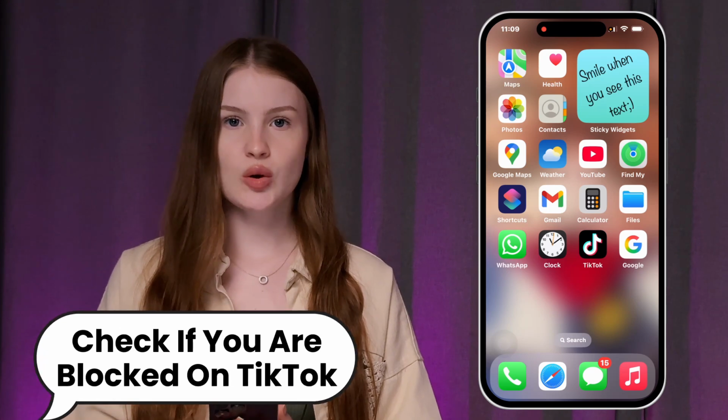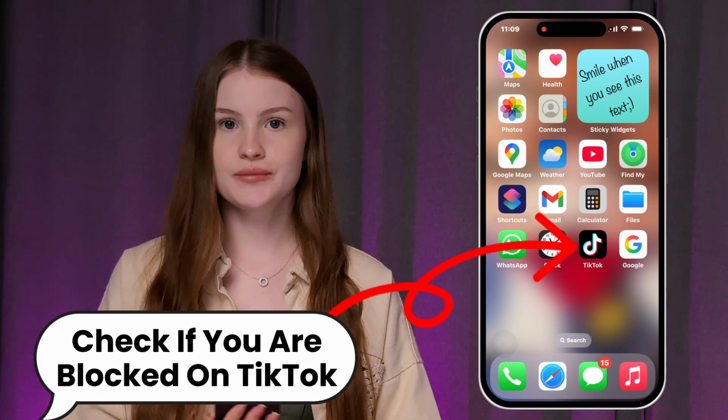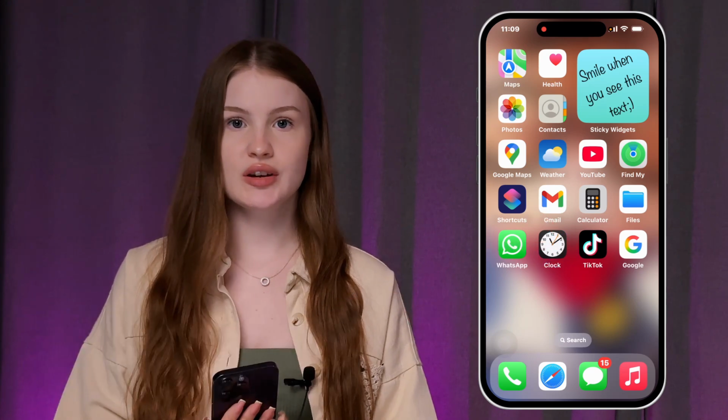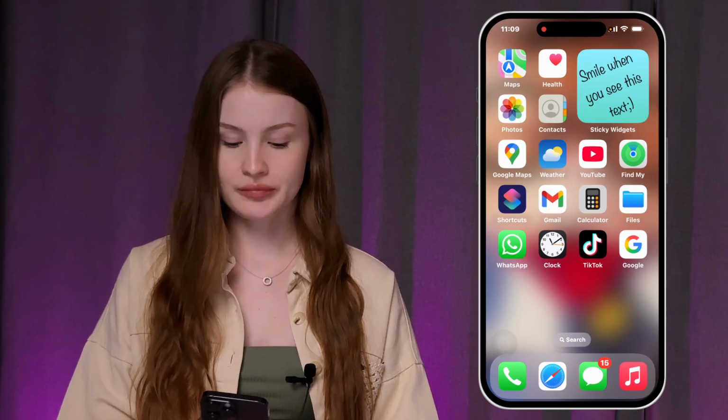How to check if someone blocked you on TikTok. So, if you are concerned about a specific person who maybe blocked you, but you want to find out for real, I'm going to show you step by step how to check this.